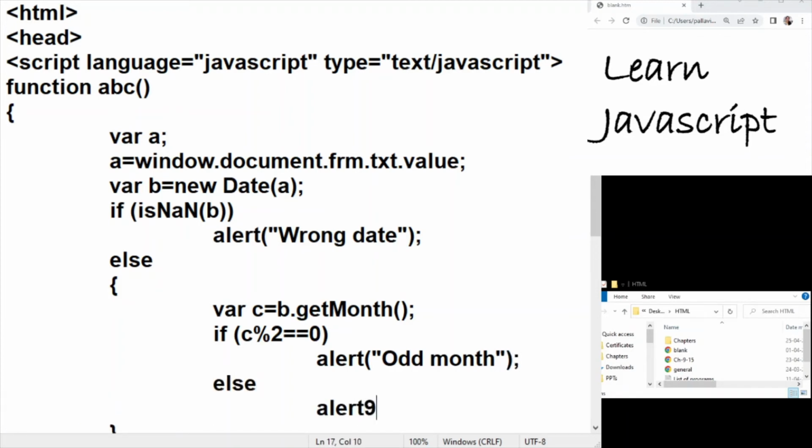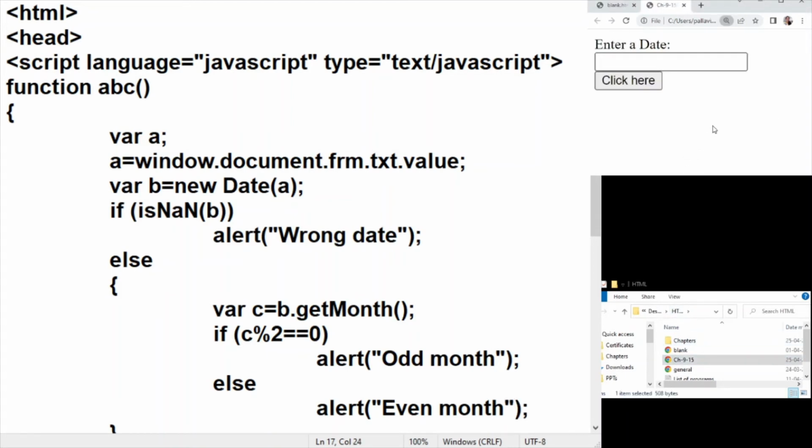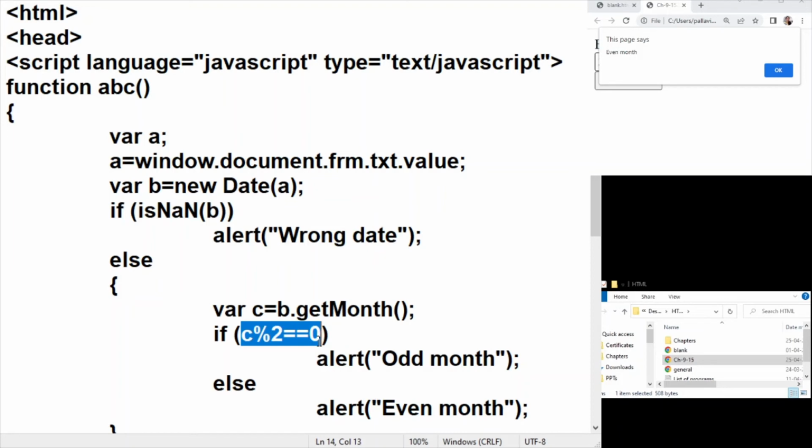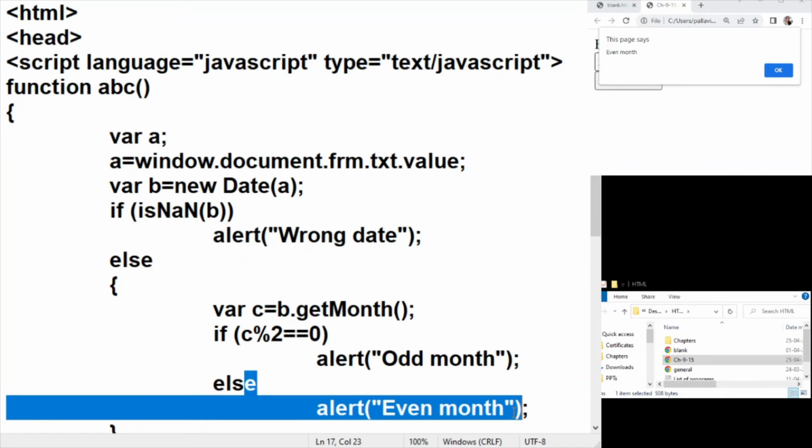Now, this is a bit difficult to understand. I'll show you an alternative method to doing this. So let us first see. Okay, so when you enter 26th January, you should be able to see that it is an odd month. It is aptly giving the odd month. And if you enter December, you should be getting that it is an even month because December is 12, even though this is returned as 11. 11 modulo 2 is not equal to 0 because it gives you the value 1. So it goes to the else part. This is a bit tricky to understand.